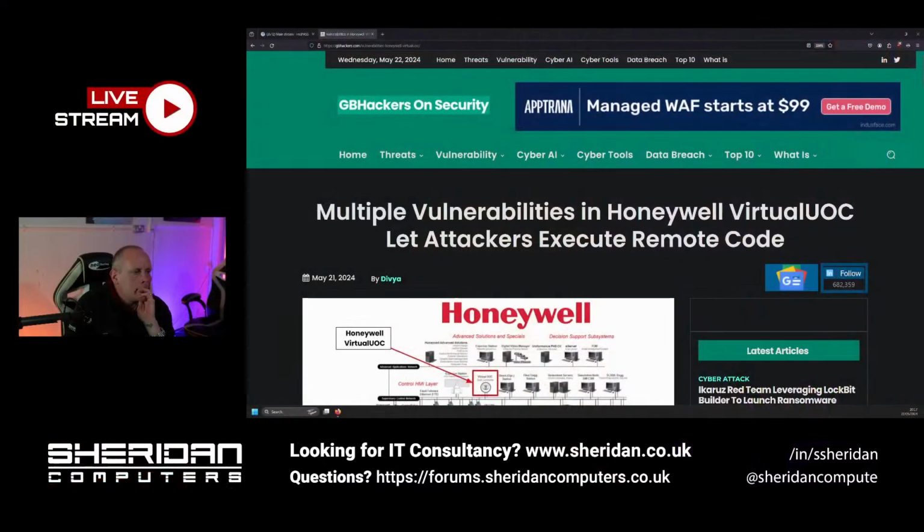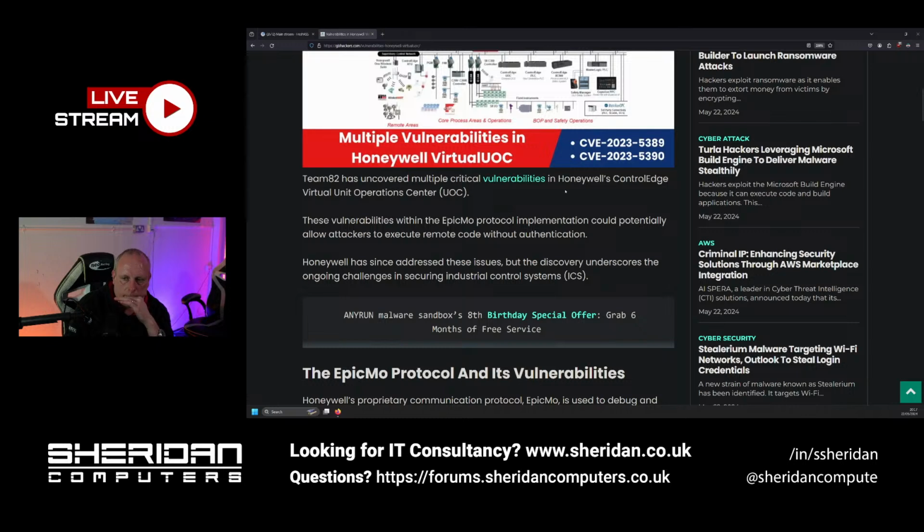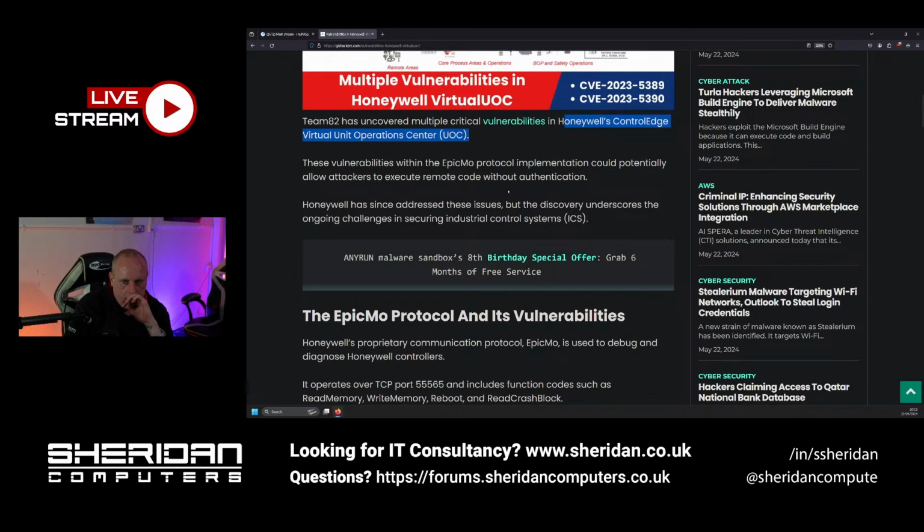I'm not going to jump into these too much. There's multiple vulnerabilities in Honeywell Virtual UOC that let attackers execute remote code. So this is industrial controls and things, I believe. Just double check. It will be because it's Honeywell. So Honeywell's Control Edge Virtual Unit Operations Center allows attackers to execute remote code without authentication.